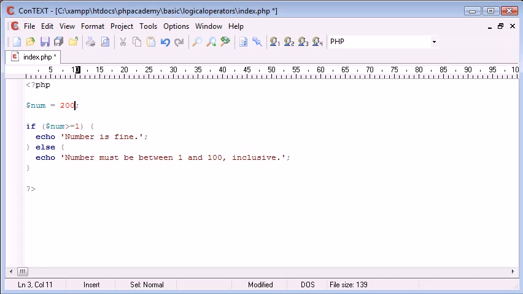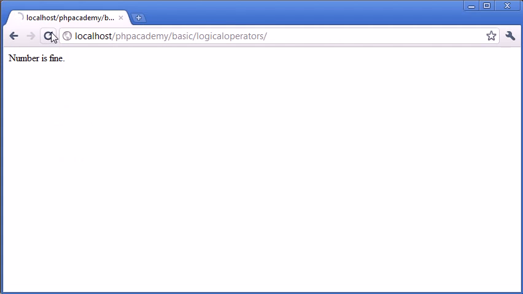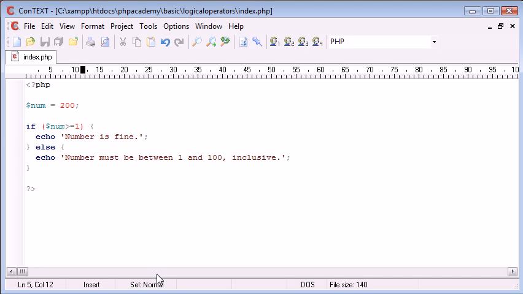Now what if we change the number to 200? That's greater than 100, so that's out of the bounds we want. When we refresh, we see that the number's still fine. Now how can we add to this if statement to ensure that our number's 100 or under, as well as being 1 or above? So what we do is we say AND num, so we recheck the variable. We can't say AND equal to or AND greater than or equal to. We have to say AND num is less than or equal to 100.